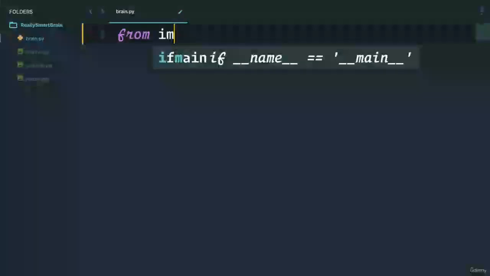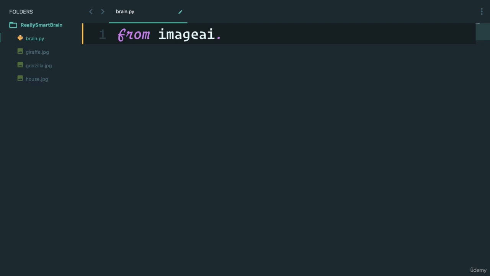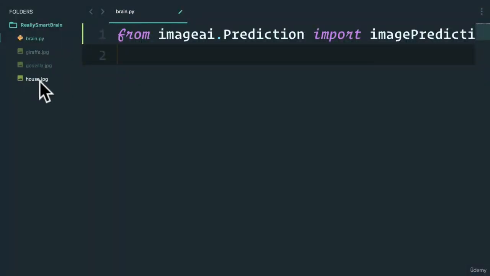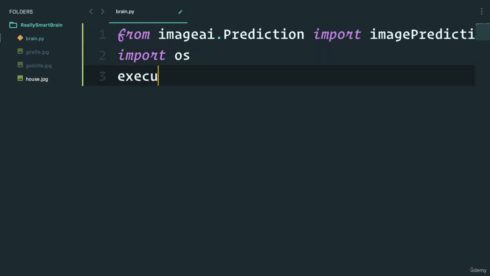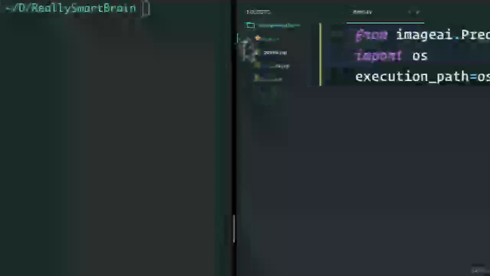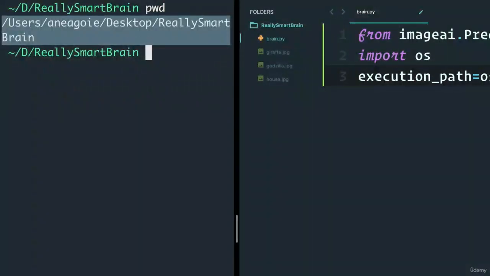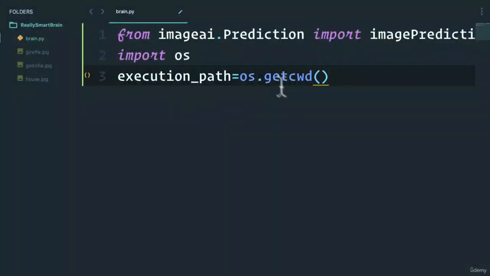What we can do is say from Image AI, we're going to use the prediction module, and we're going to import the image prediction part of it. Now we also want to grab these files, so I'll just do a simple import of the OS library so that I can say execution path will equal the OS dot get current working directory. That is, wherever I'm running this from, get whatever directory we're in. So that's just saying present working directory. It'll grab this directory for us. So that's the execution path.